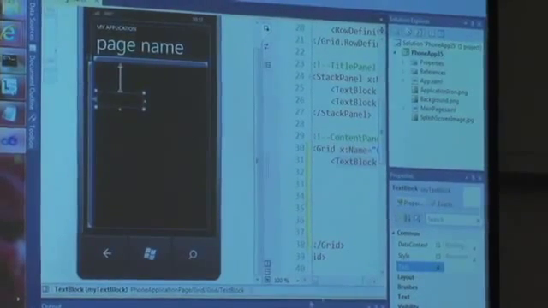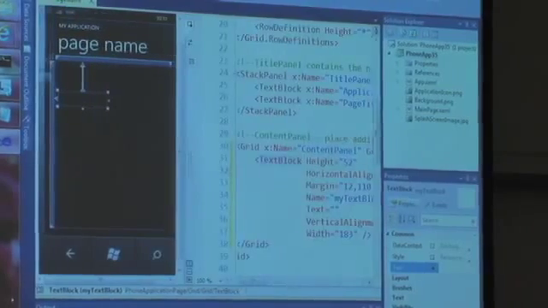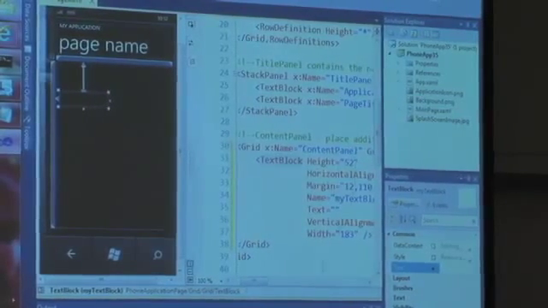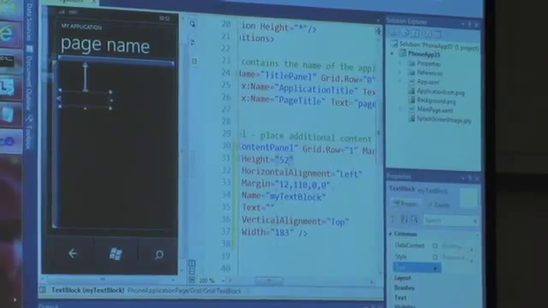Also, if I click on the object on the XAML part, I'm going to drag it over here. You'll see text block height equals 52. Text is blank. Horizontal alignment left, width 183. I'll change this to say 100.